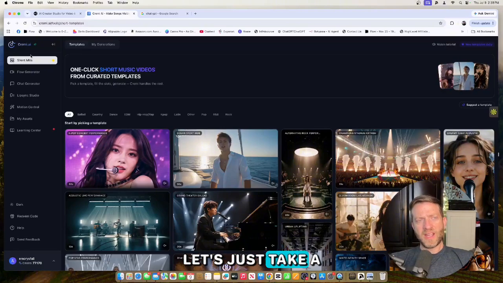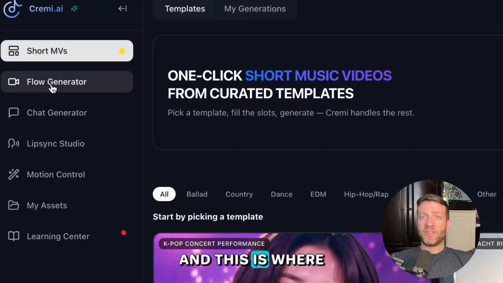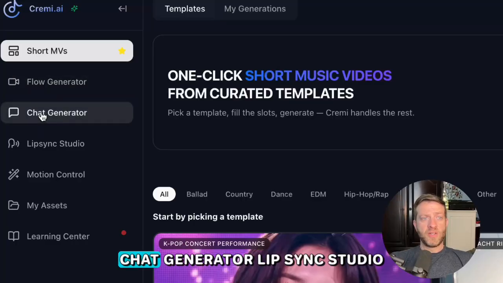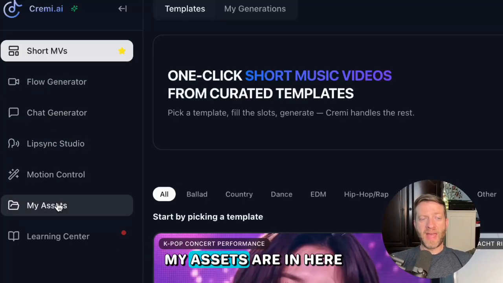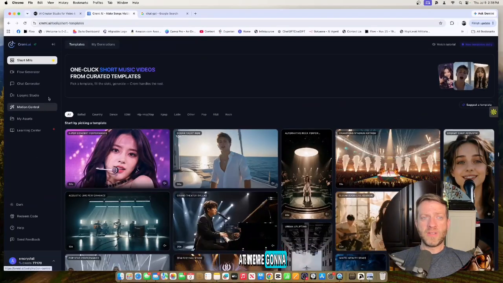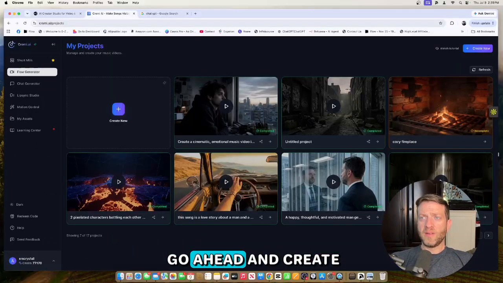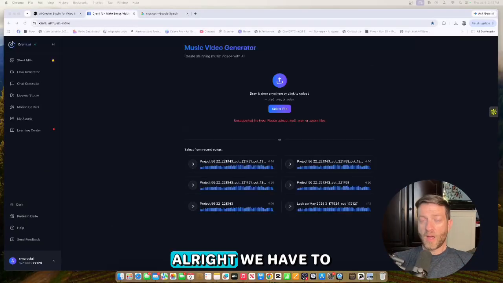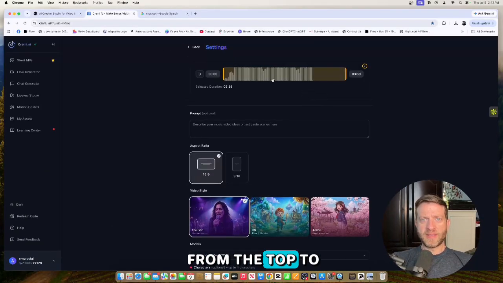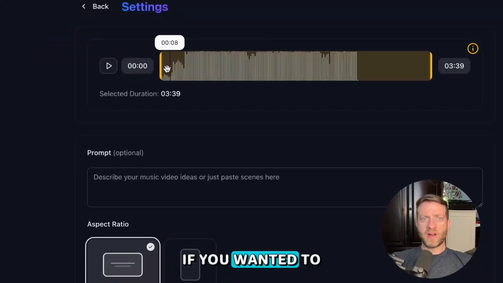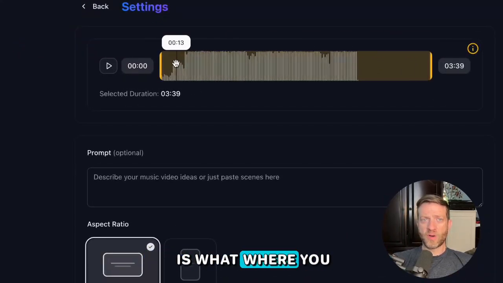Okay, so let's just take a quick look on the left side of this panel, and you have the flow generator, and this is where we're gonna create our music videos. Chat generator, lip sync studio, motion control, and then my assets are in here. But what we're gonna do is go right to flow generator, and then create a new video. All right, we have to select a file, and here it is. Okay, and let's go from the top to the bottom here. If you wanted to just create a music video from a section, this is where you would do that.